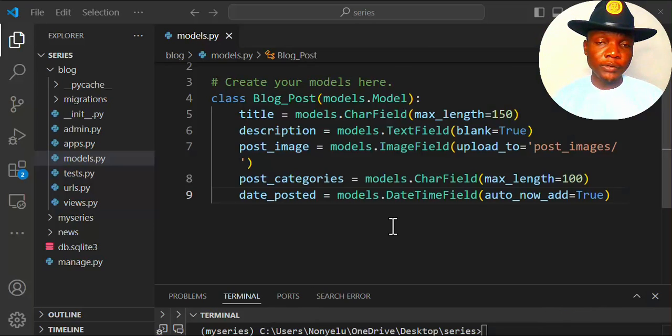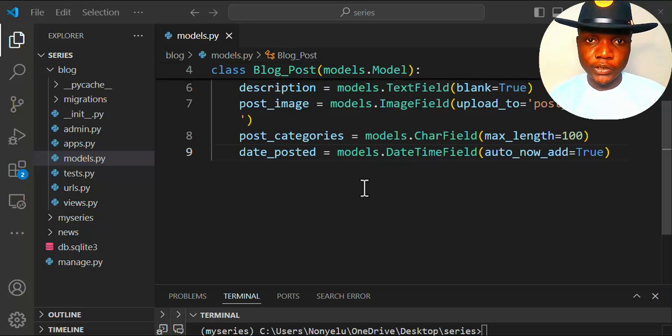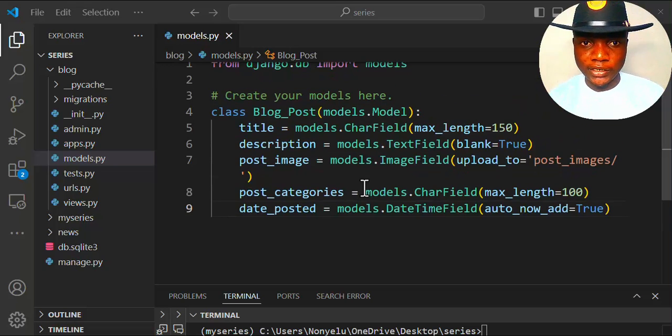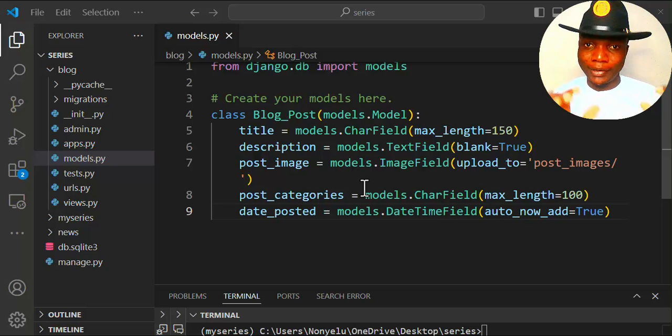But for me, I would go ahead to make sure that I migrate these fields. So to migrate actually means to make sure that this table is created in my SQL or in my database.